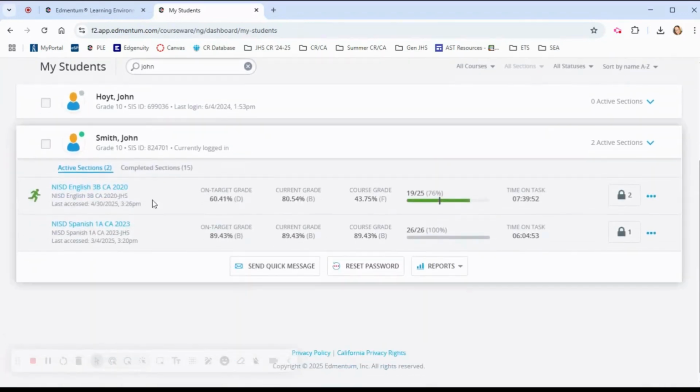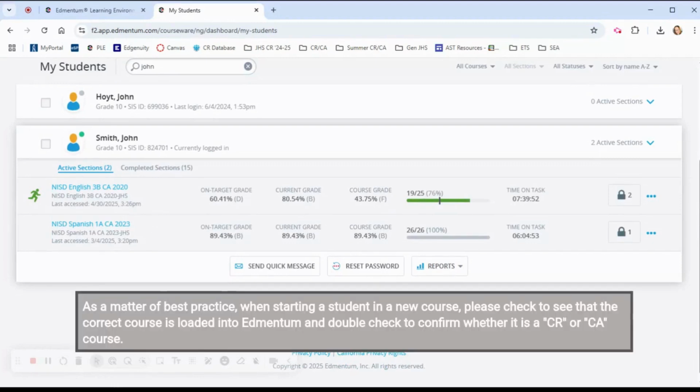You'll see John is assigned 2 courses right now. He's currently in progress on English 3B, and you'll see the progress bar over here to your right. The other thing that the screen will show will be when that course was last accessed by the student. We can see that there. And we can also see that John Smith has another course that he had finished, and this is what we'll be working with today.